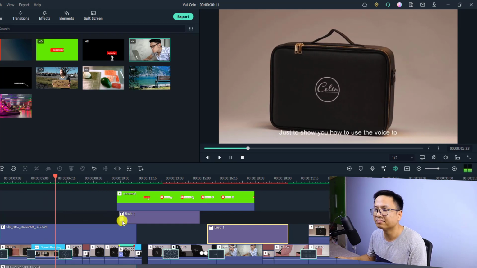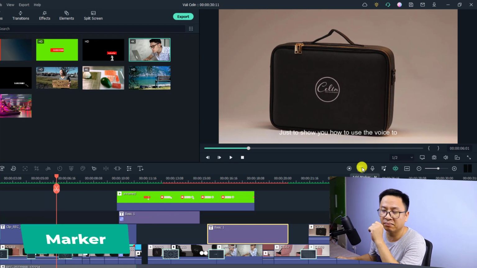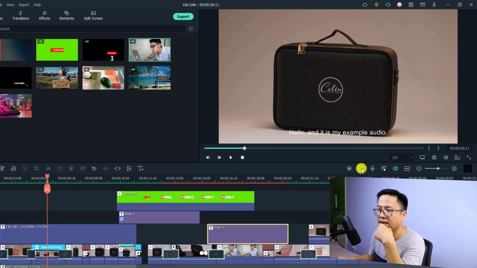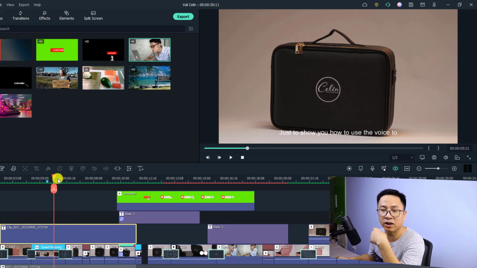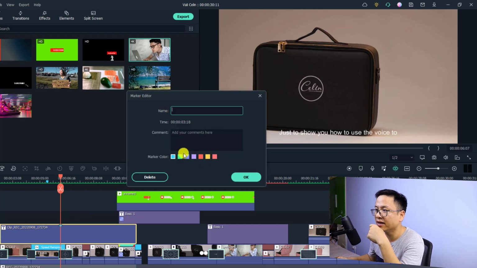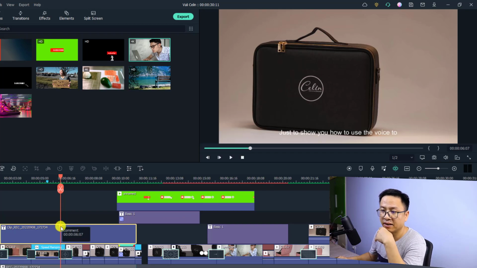Okay, nice, right? So that is the first button on the right side, and the next one is the marker button. If you want to add a marker to the timeline, you move the playhead and click this button to add a marker. You can also add a marker to any object on the timeline. For example, I can select this title and add a marker right here. If you double click the marker, you can add a color and your comments. You can change the color of the marker, just click here and then click OK, and now the color of the marker will be changed.